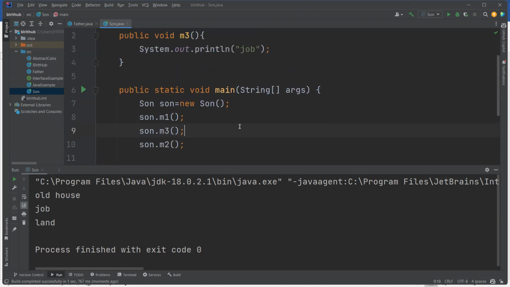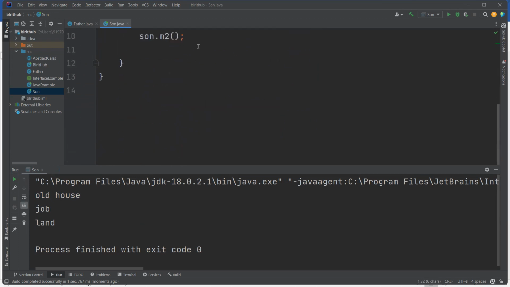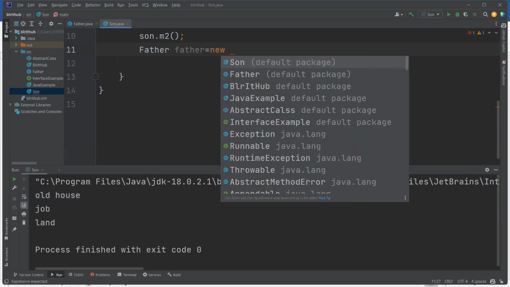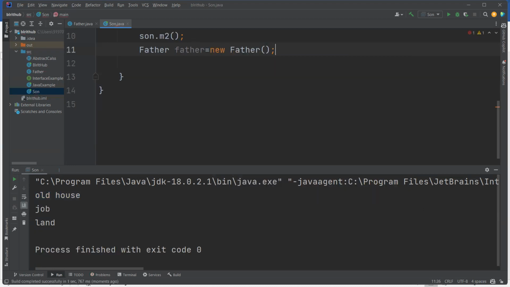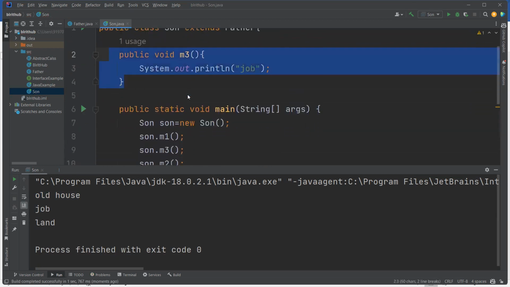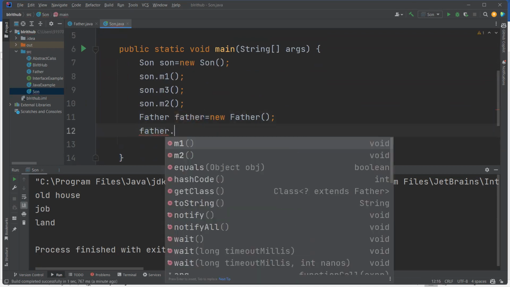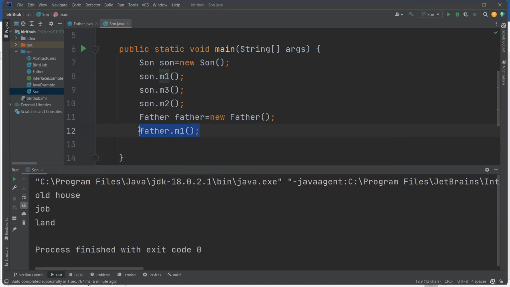If I want only the father's properties, then you can create Father f is equal to new Father. That time you're not able to see this method because this is the child property. A child property cannot be inherited by the father. Now see, M3 is not coming. Only the father's properties, M1 and M2, you can see only M1 and M2.